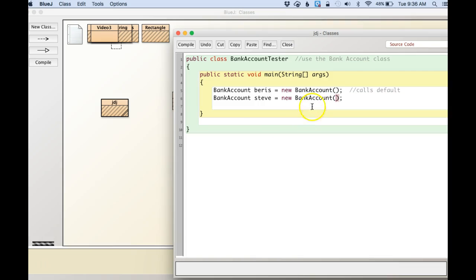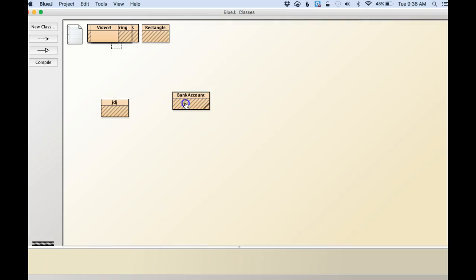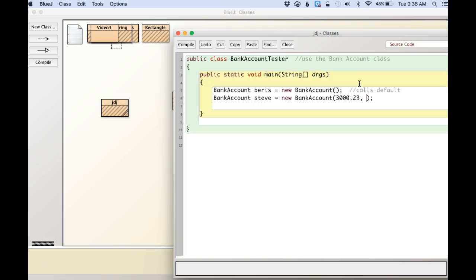So balance comes first. Balance would be, it's a double, so 3 million, I wish, and 23,023 cents. That's my account balance that I'm going to start with. I forgot already, the account number. So the account number would be whatever, 87654. And the name, I'll just call it Steve Hemi Smith. There we go.